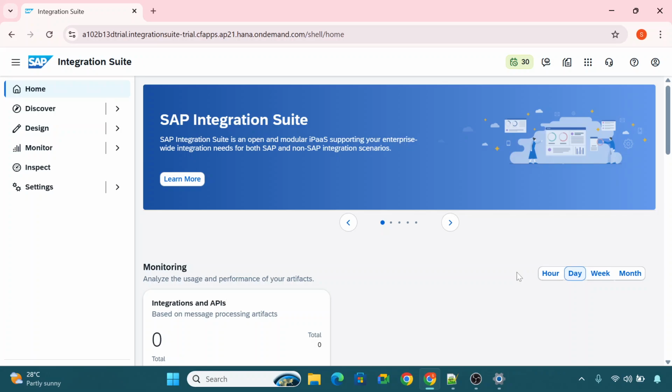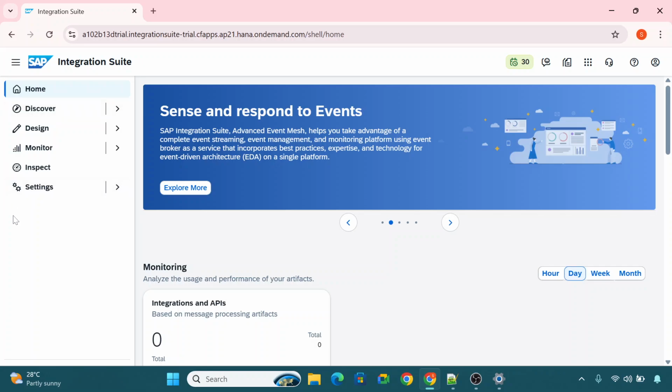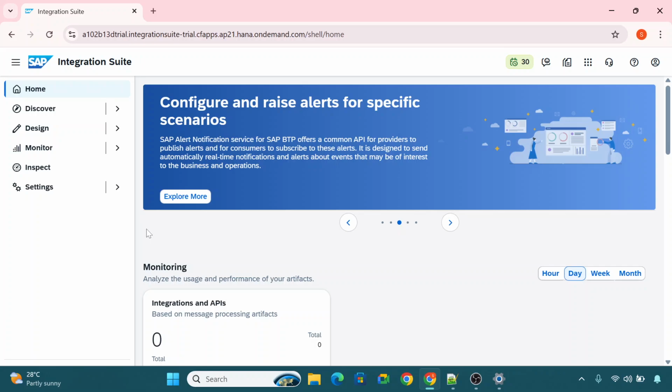Okay, let's explore the Integration Suite. So in Integration Suite, on the left hand side, you see the different capabilities and their respective options. For now, I just added the cloud platform integration capabilities. So you see Discover, Design, Monitor and other settings over here.